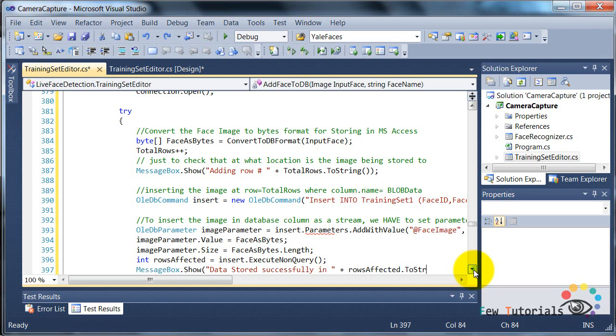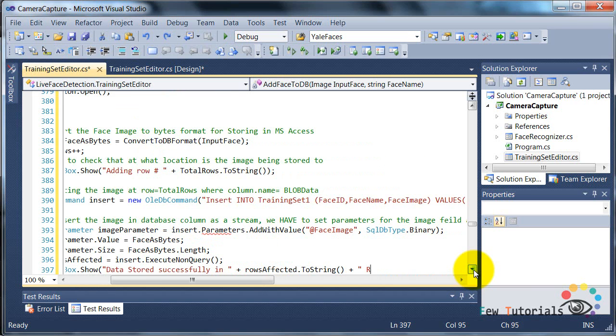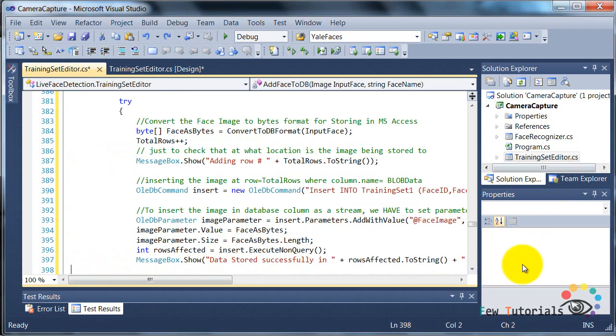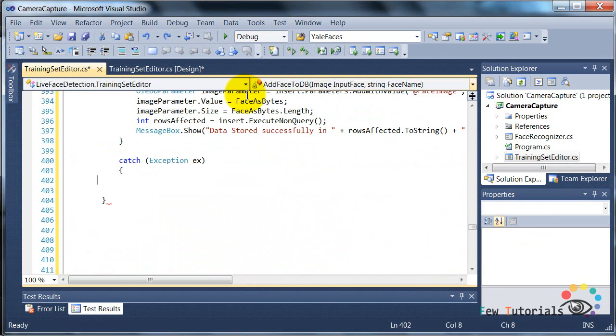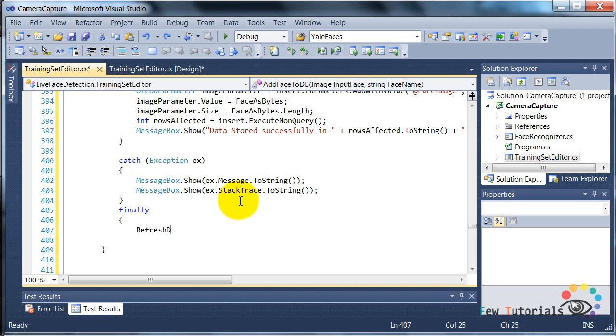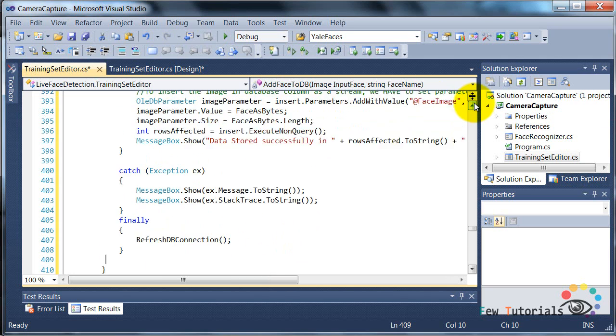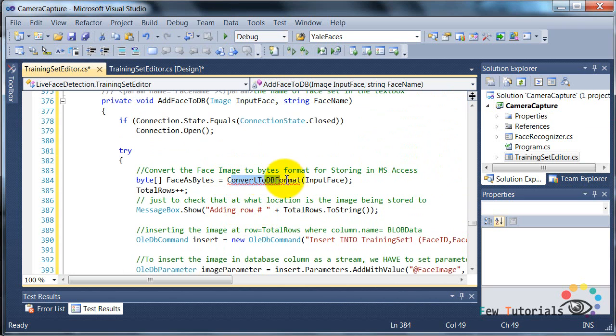And there we are. Finally, we're going to show the message box of how many rows are successfully affected or inserted. And then we are going to go for our catch block, which is simply going to display the error messages encountered, in case the face label pair was not successfully stored to the database. And in the finally block, we're just going to refresh your DB connection in case you want to show whatever recent face label pair you just added to the database.